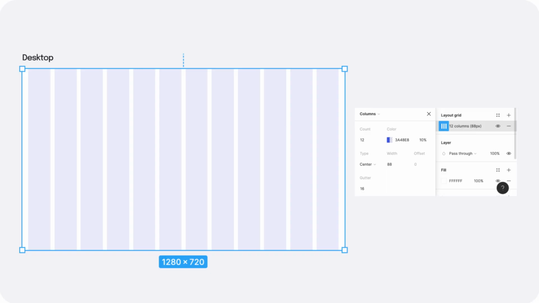Another pro tip is saving your grid as a style. In the Layout Grid section, click the 4-dot style icon and then click the plus button to save it as a grid style. This allows you to reuse the exact same 12-column setup across multiple frames or projects, keeping your system consistent.